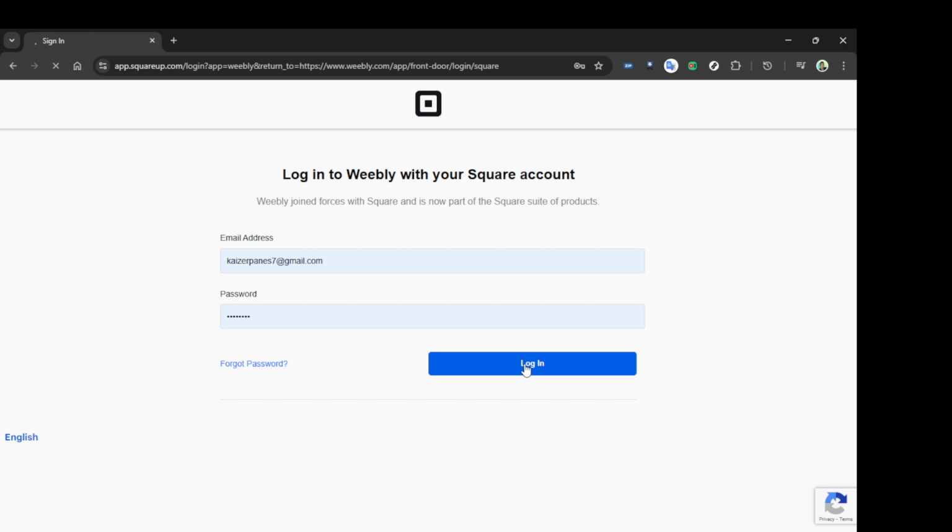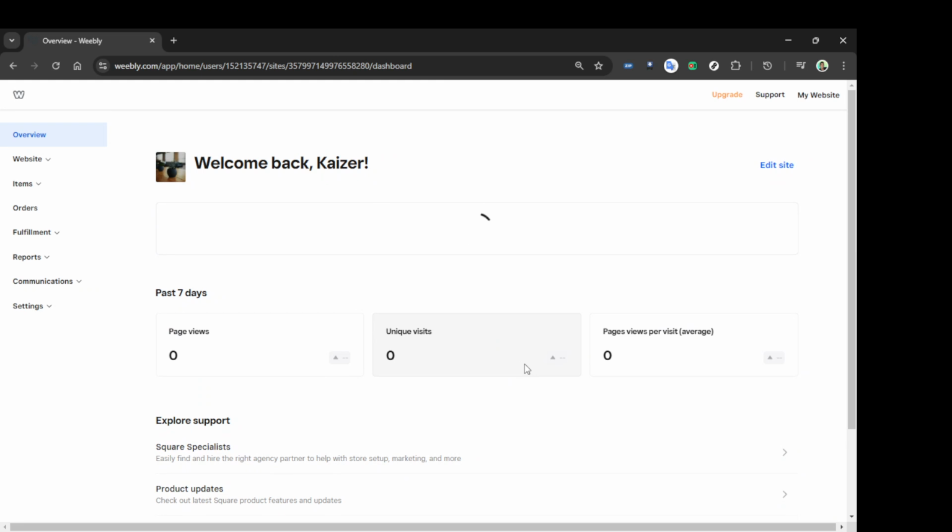Congratulations, you're now on your Weebly dashboard. This is your hub for making changes to your website, viewing statistics, and much more. Take a moment to familiarize yourself with the layout and the different options available to you.